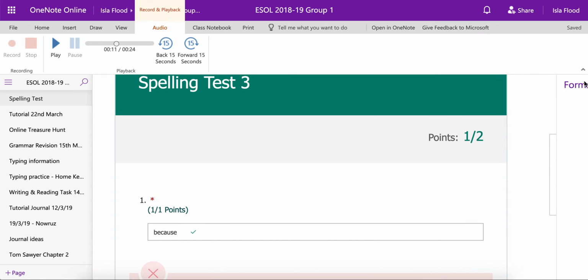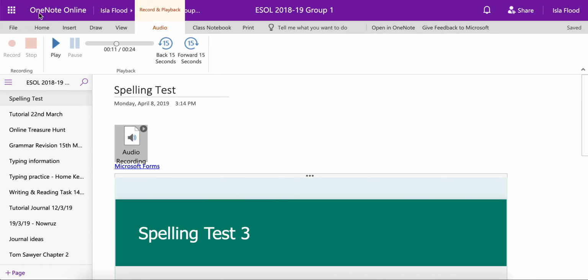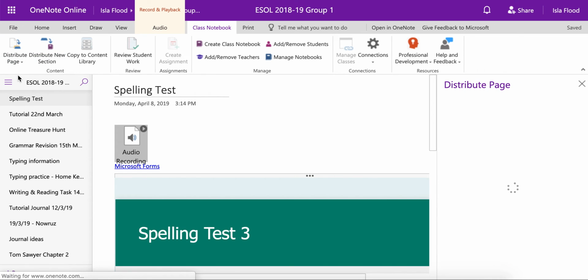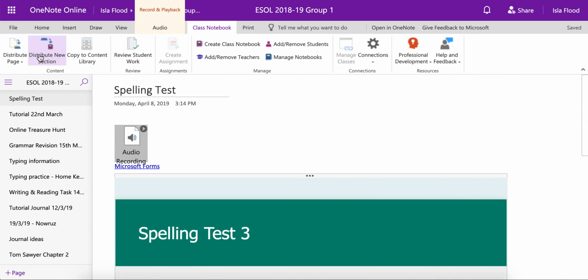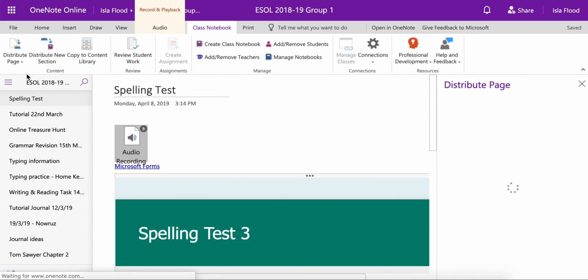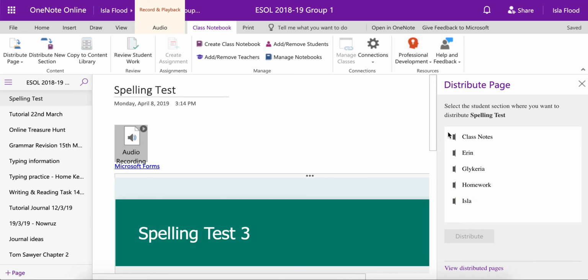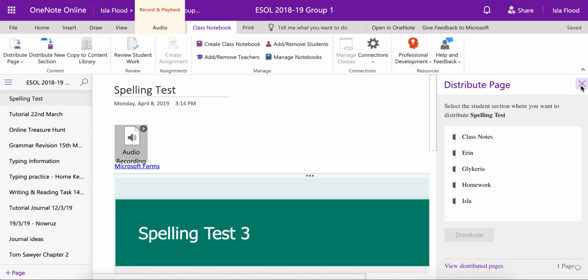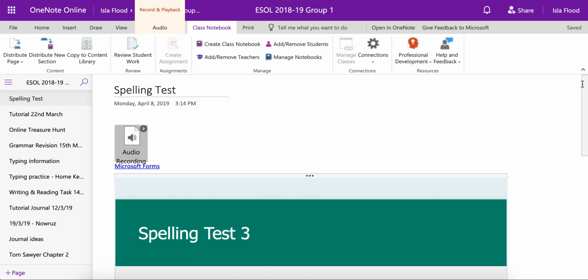Once that's done, remember I've done this in my teacher's booklet, all I'm going to do then is distribute it. So I click onto class notebook, I go to distribute page, click on distribute page, and a window pops up here. I'm just going to stop it there, actually let me just show you. So the different sections, I click on the sections that I want it to go into, click on distribute, and then that distributes it to all of the notebooks. I'm just going to stop it there so it doesn't actually do it to my students.